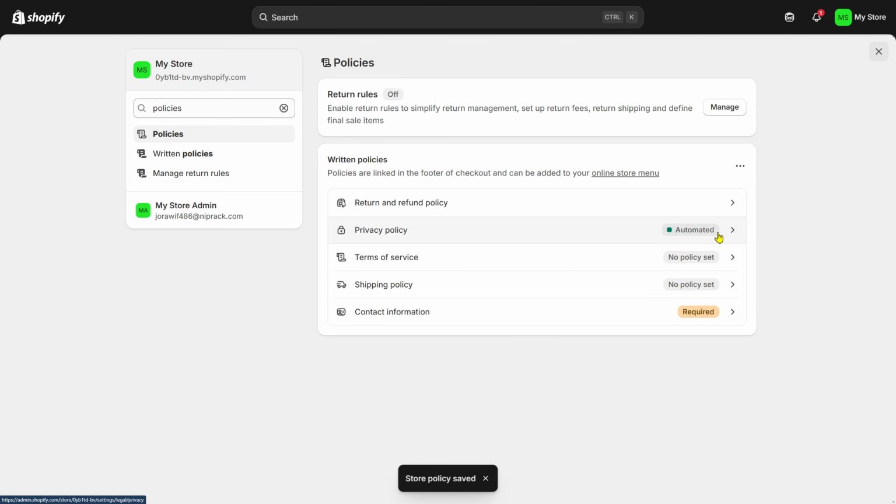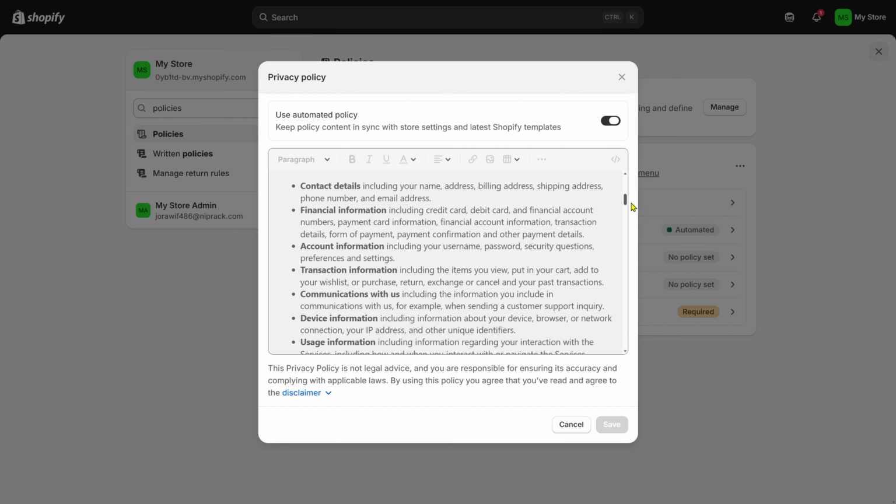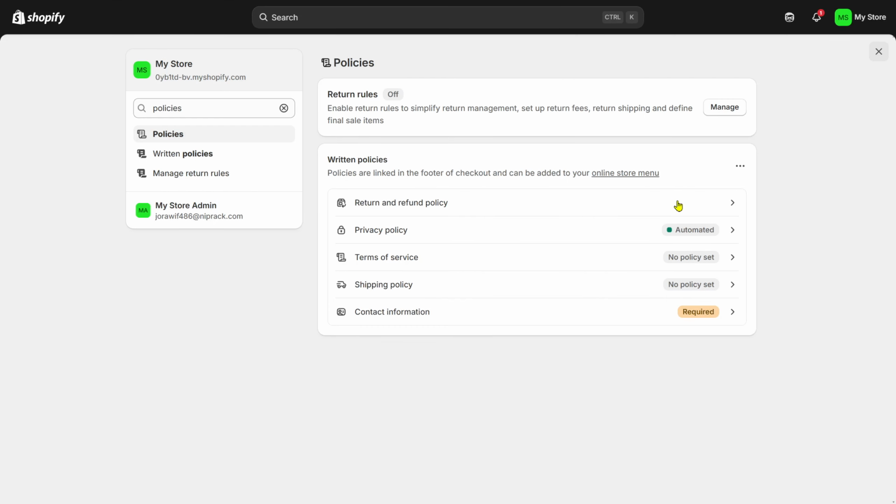In there you have your privacy policy. It is automatically set. You can see we have over here all of the details. You can customize this as well if you want. Then you have your shipping policy, and finally we have our contact information.